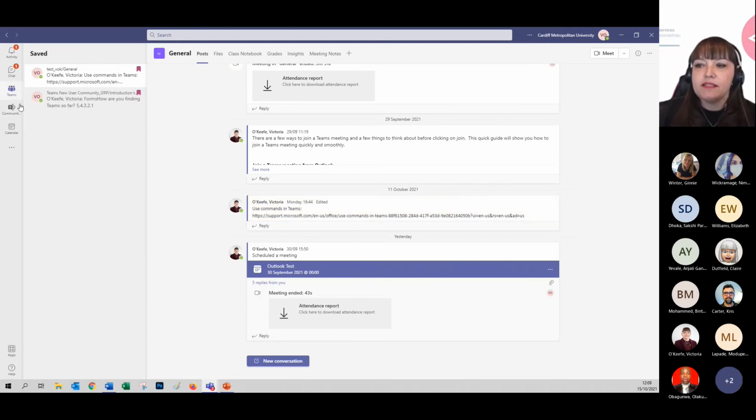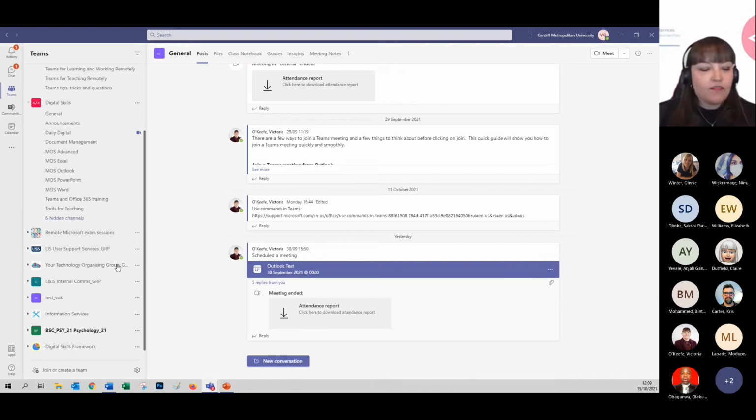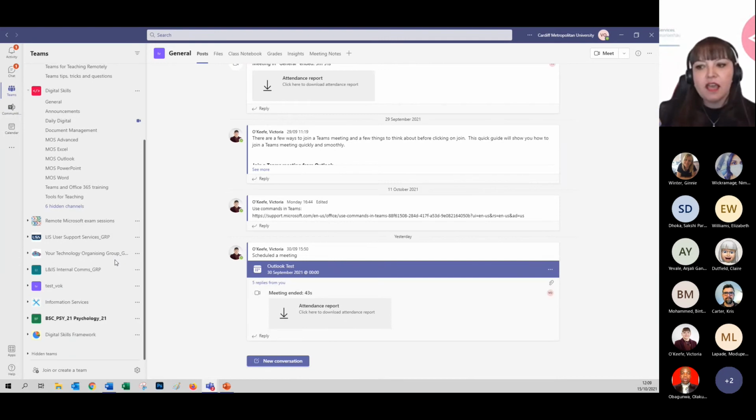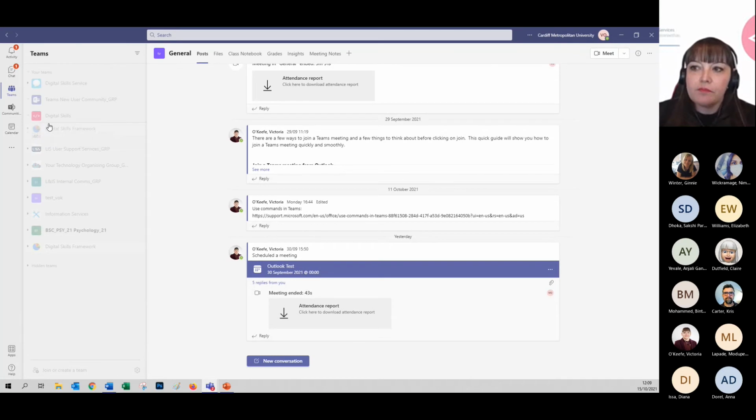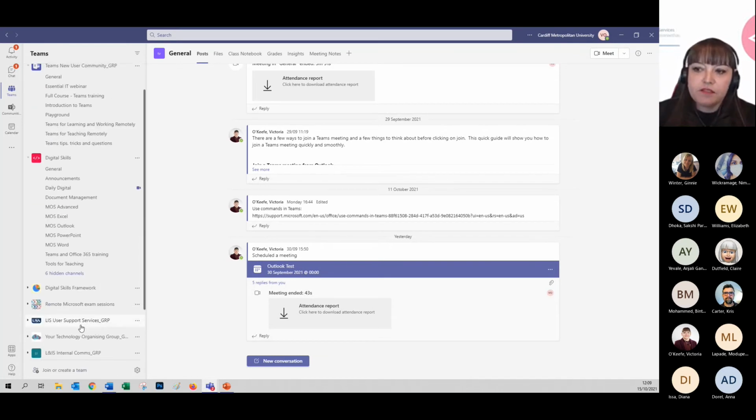If I go back into my Teams, now I can have access to lots of Teams. And if there's something I'm working on, instead of me scrolling to the bottom of the page, I'm going to move this digital skills framework team by just left clicking and dragging it up, and I've moved it up to the top. So it's underneath my digital skills team. So you can just drag and drop to reorder your teams, just to make this Teams environment more of your own.